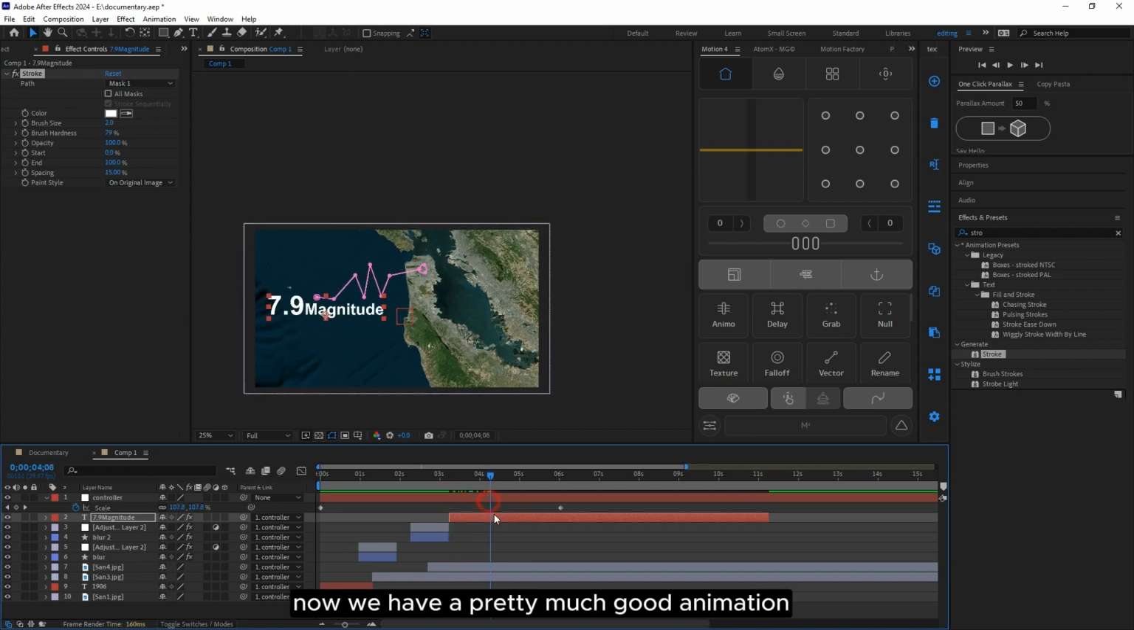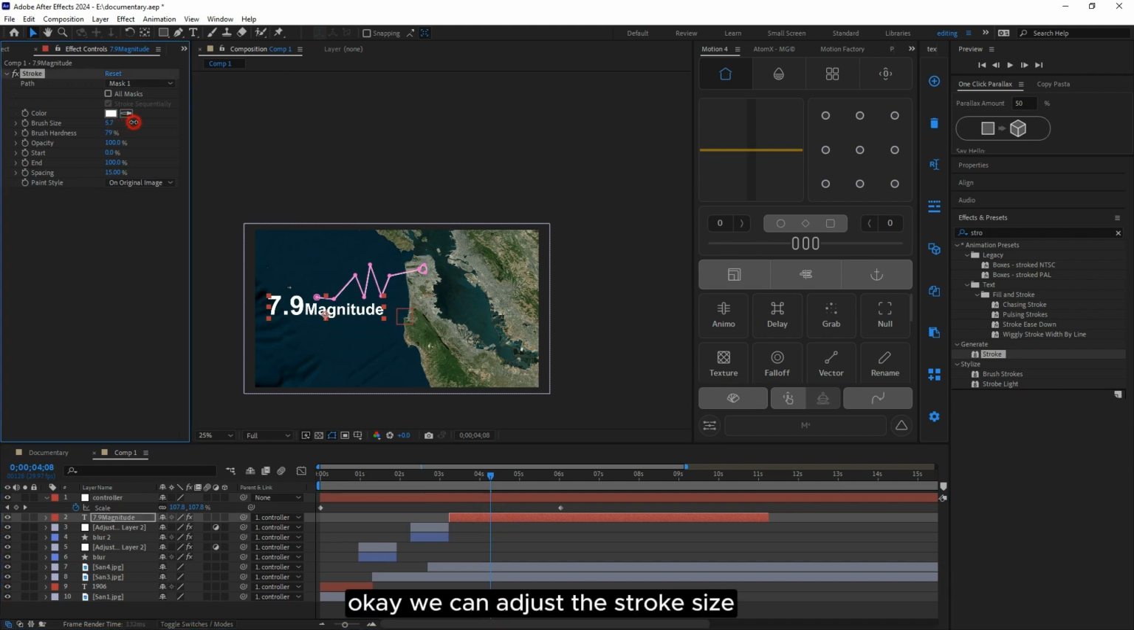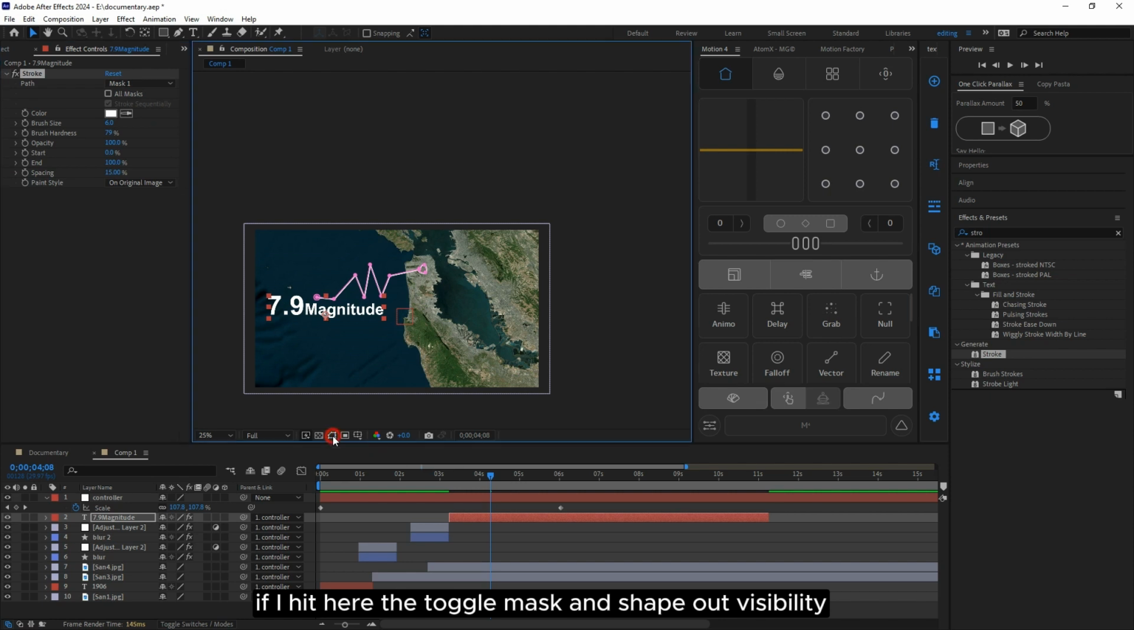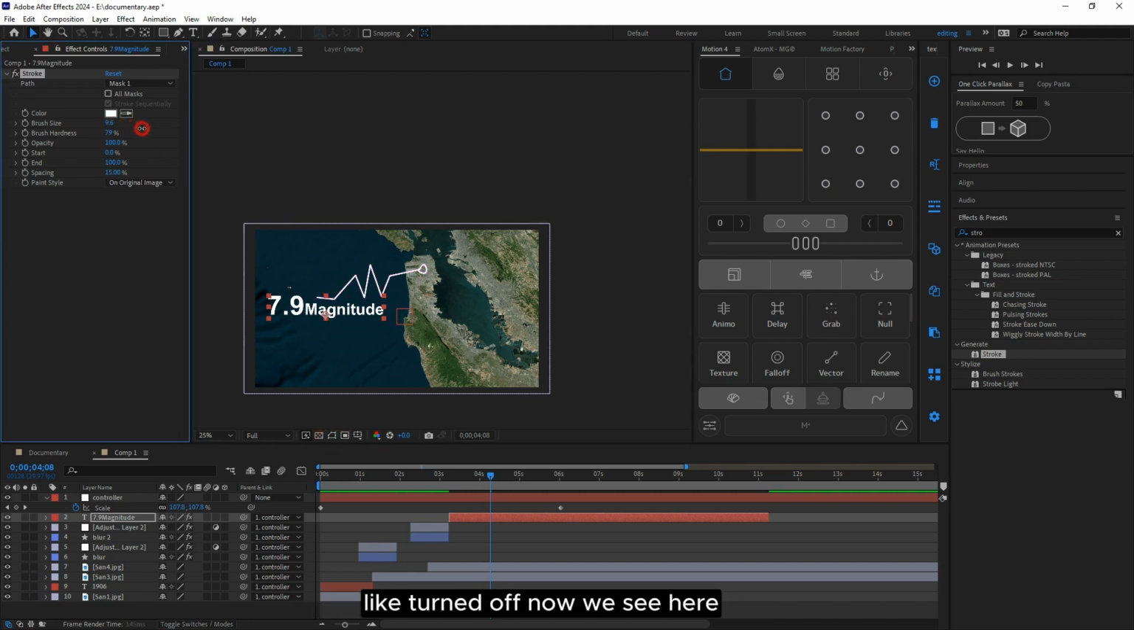For the stroke effect, simply click here and then press Stroke and then drag here. Now we have a pretty good animation. We can adjust the stroke size. If I hit here the toggle for mask and shape path visibility and turn it off, now we see, you see. Okay, Control Z, this one is fine, and brush hardness is 100% here.